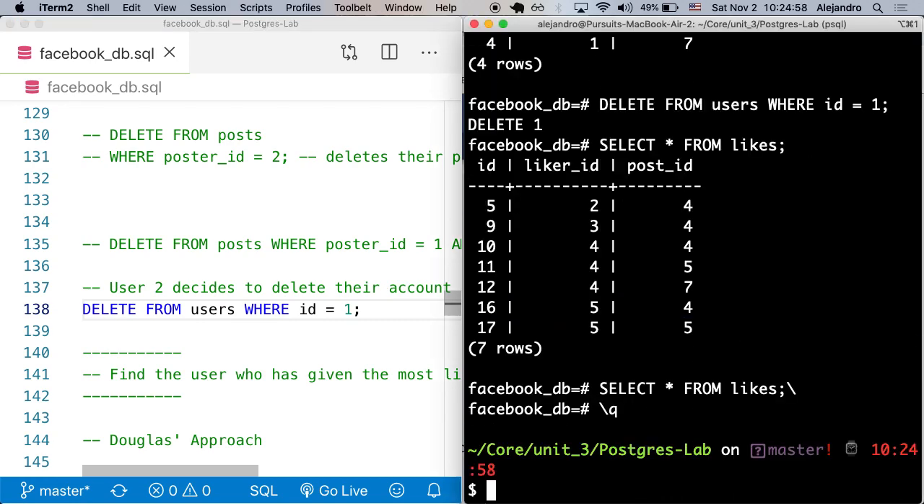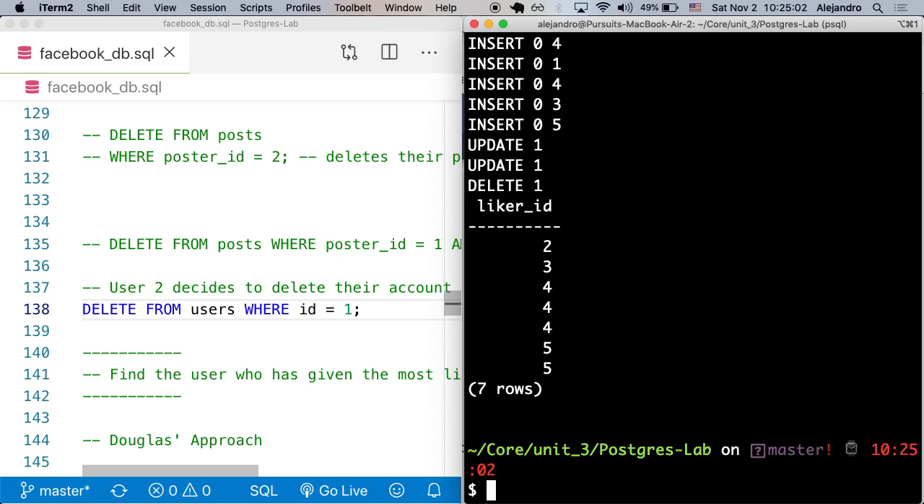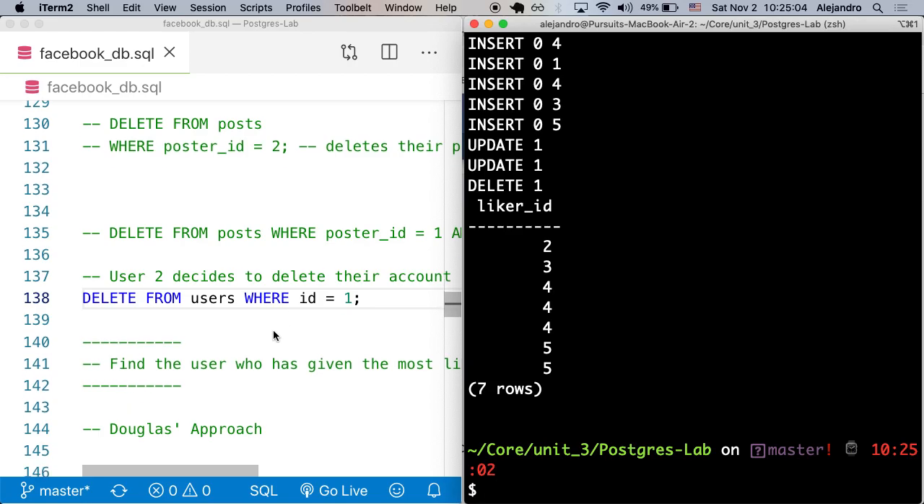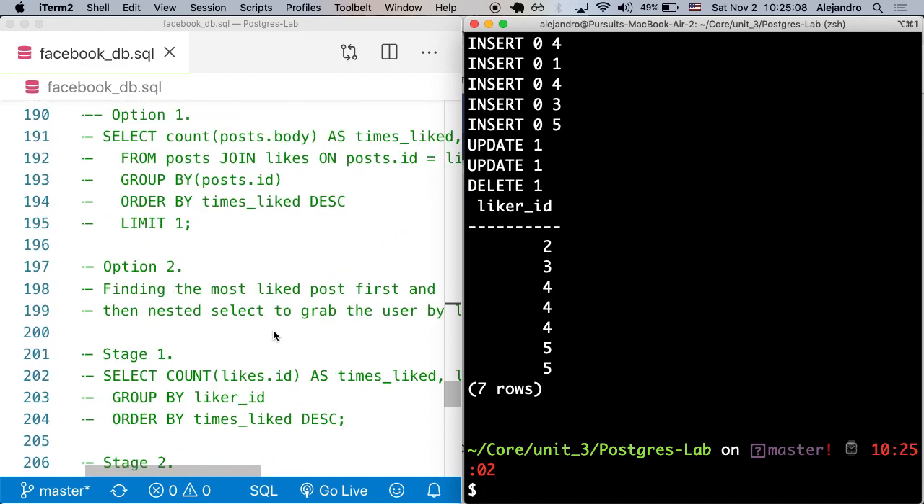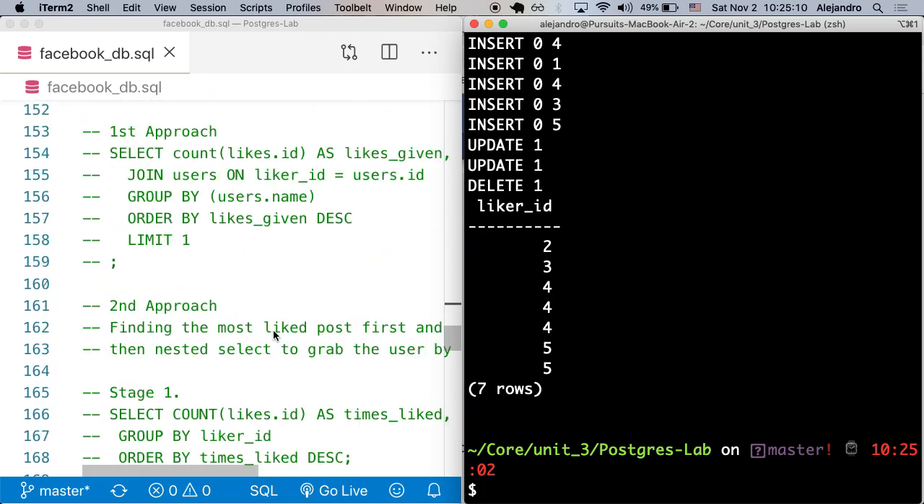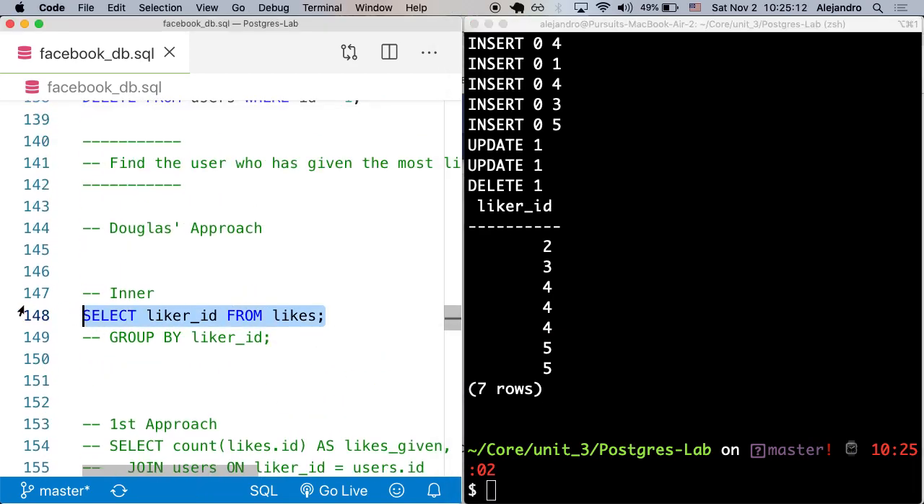So let me quit from here. Let me run my SQL file. And we have this. So this is the select. We're back on track here. Here. Select liker_id from likes.